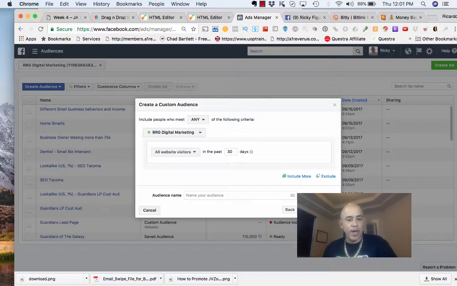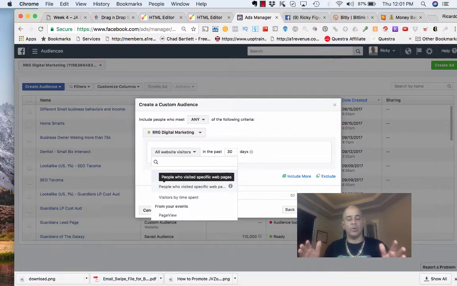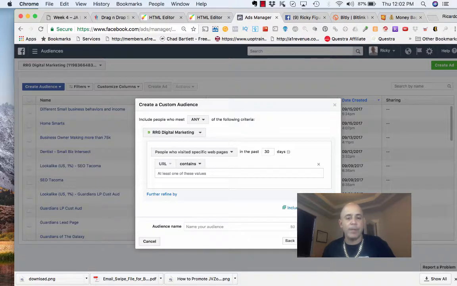And then I'm telling Facebook, hey, all visitors who visited, you have different options. All website visitors, to include the entire website, or you want people who visited specific web pages. You see the difference? Maybe they went to a different page on my website, but you don't want to create a custom audience based on people who just went to any page of your website. You are sending people to a specific purpose or service. In this case, it's a weight loss offer. So I want people who visited specific web pages.